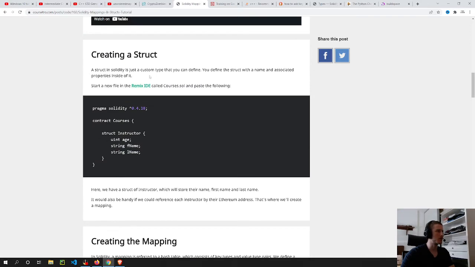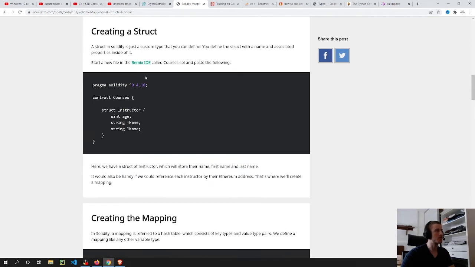A struct in Solidity is just a custom type that you can define. You define the struct with a name and associated properties inside of it. Also, struct is a custom type.